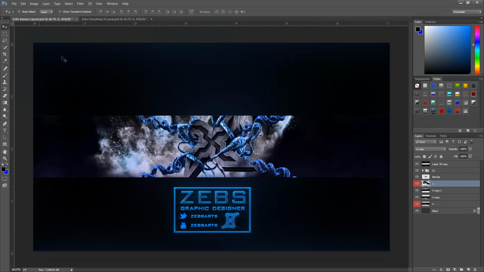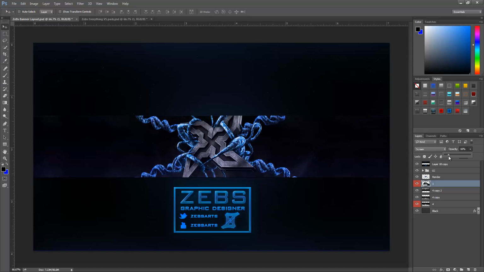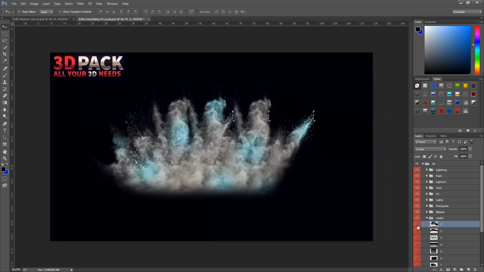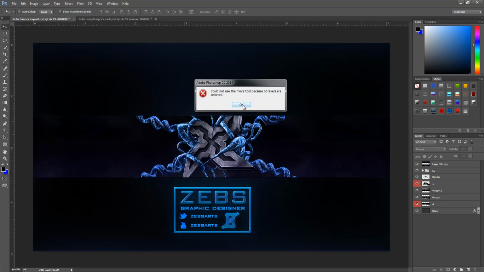What we're going to do is just lower the opacity a bunch to something along the lines of 10%. Alright, so now we're done with smoke. Smoke is pretty easy, straightforward stuff to do if you have the right smokes.